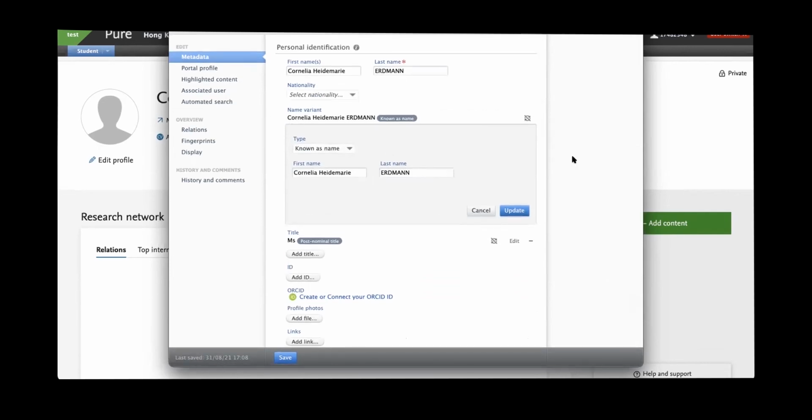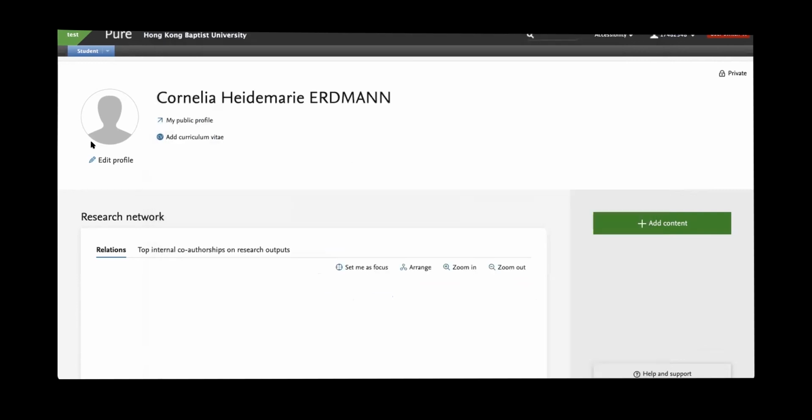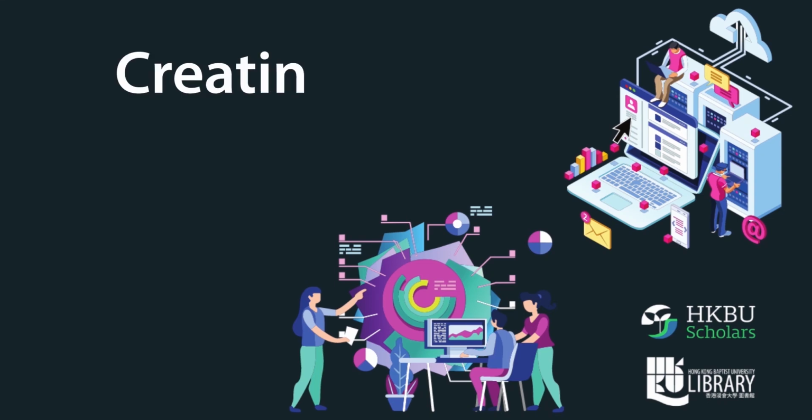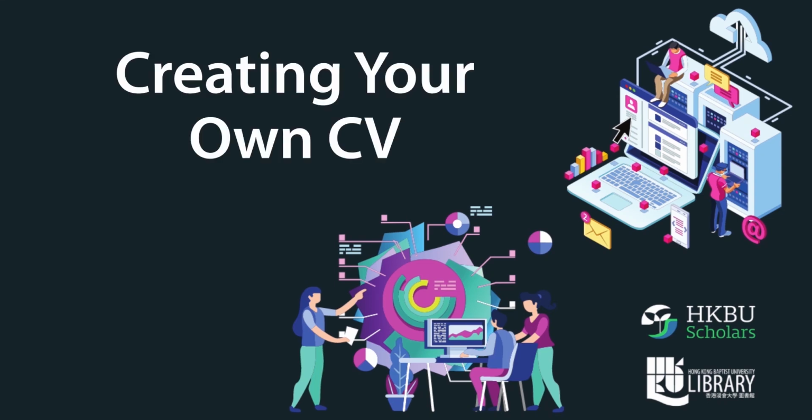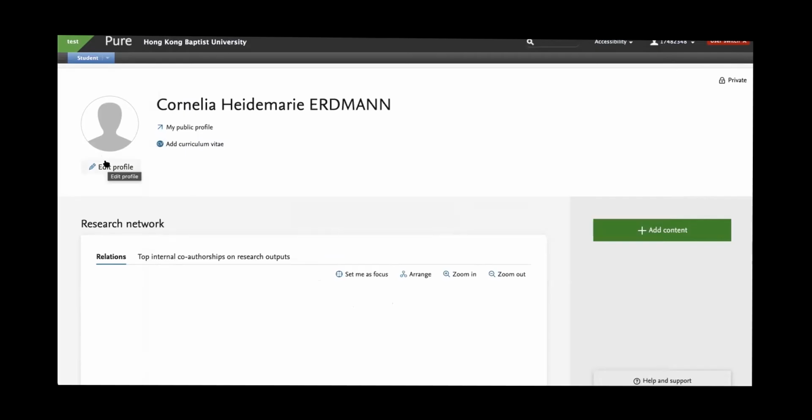This is going to directly affect your CV creation. So again, when you log in, click on edit profile and you can check all this information here.